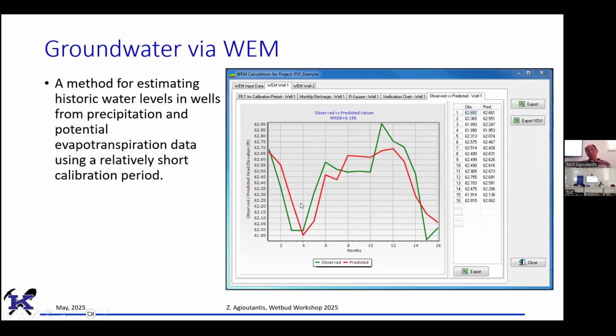This is an example using the WEM method. The green line is the observed, and the red line is the predicted elevation of these two wells using that methodology that I just described. And that's also a functionality of WETBUD. So if we have the data for the wells, we enter the data of the wells, we need the distances, we need the different elevations, and then we run the model and we can have an estimate of groundwater input for that area.